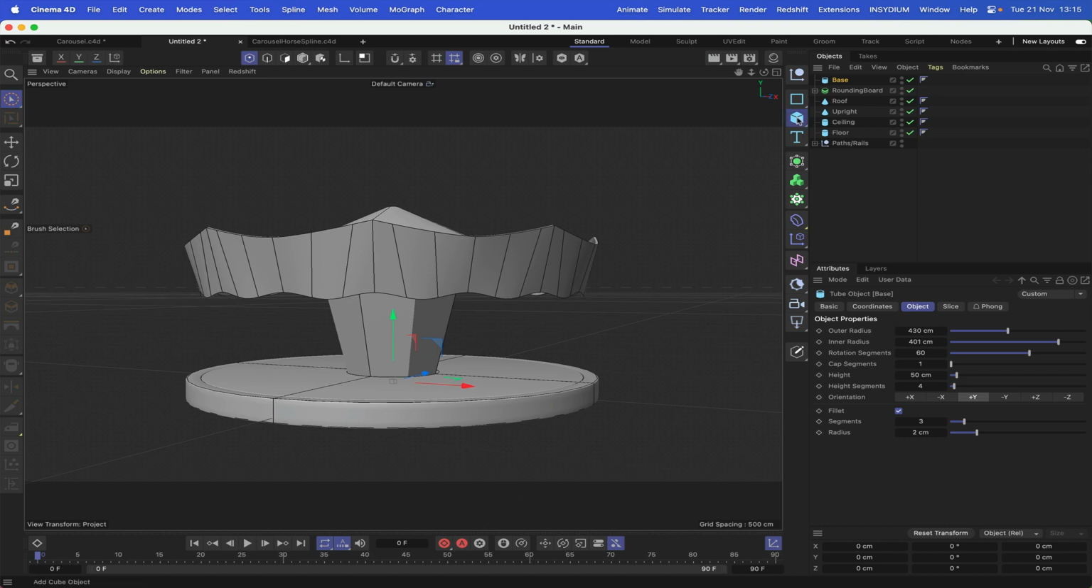We'll start by bringing in another tube object and we'll set this up. Just take it down here. This time the outer radius only needs to be 5 and the inner 3, so a small object. Its height needs to be 6. We can make height segments 1, doesn't really matter. The rotation segments we'll leave at 16, that's okay. And the last step is to set up the fillet, which is 0.2.